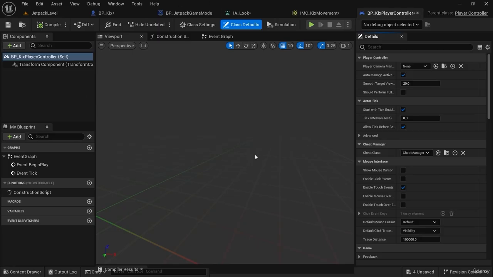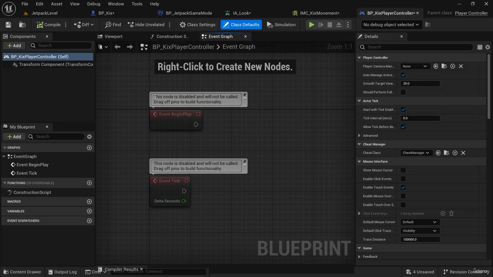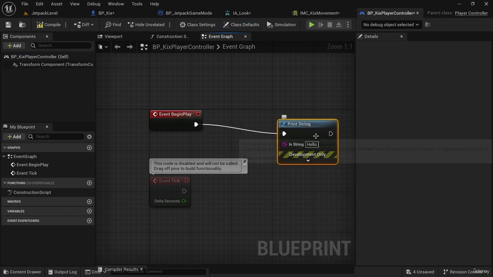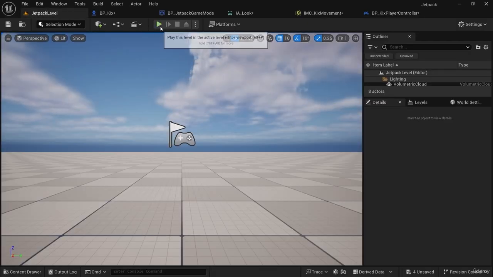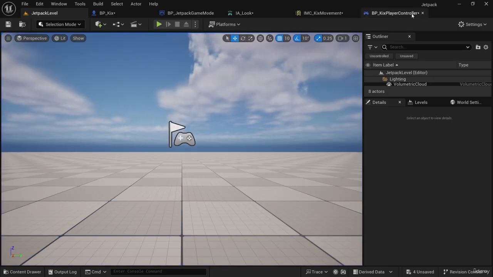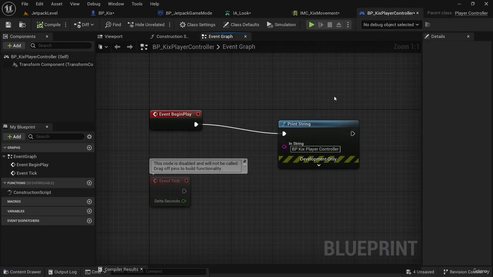Here's the blueprint for it. We can go to the event graph, and look, our player controller class has a begin play. Why don't we prove that this is running by using a print string node? We'll print BP Kicks player controller in the print string, and we can go and start a PIE session. And there we go. We see BP Kicks player controller at the top left, which proves that our new player controller class is actually being used.